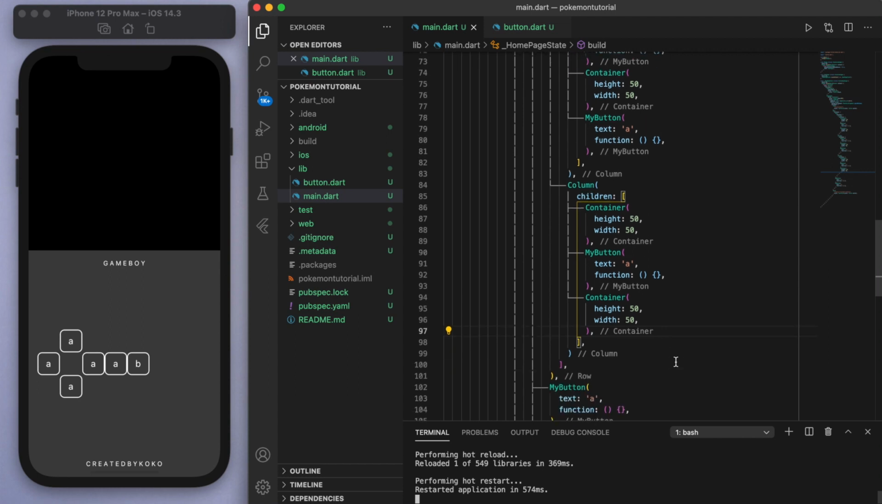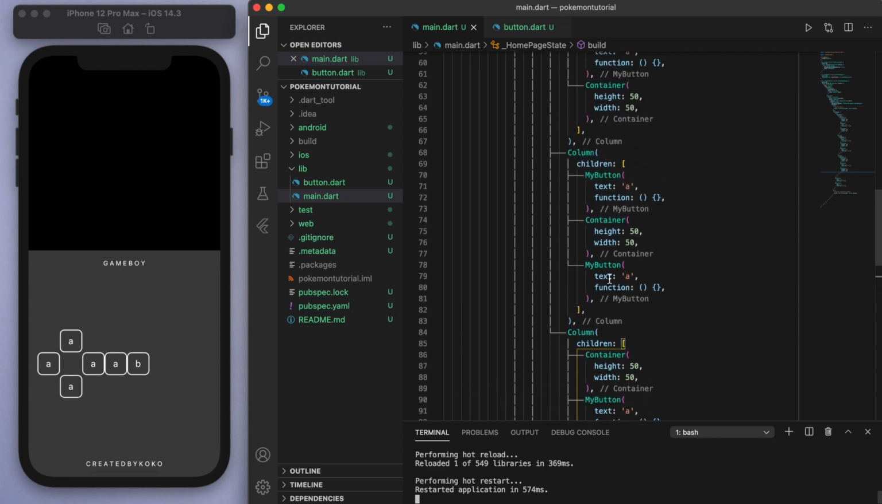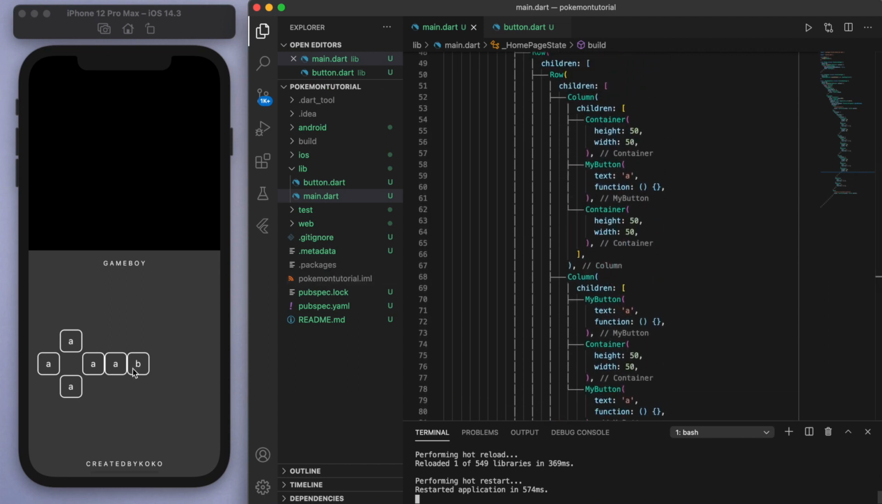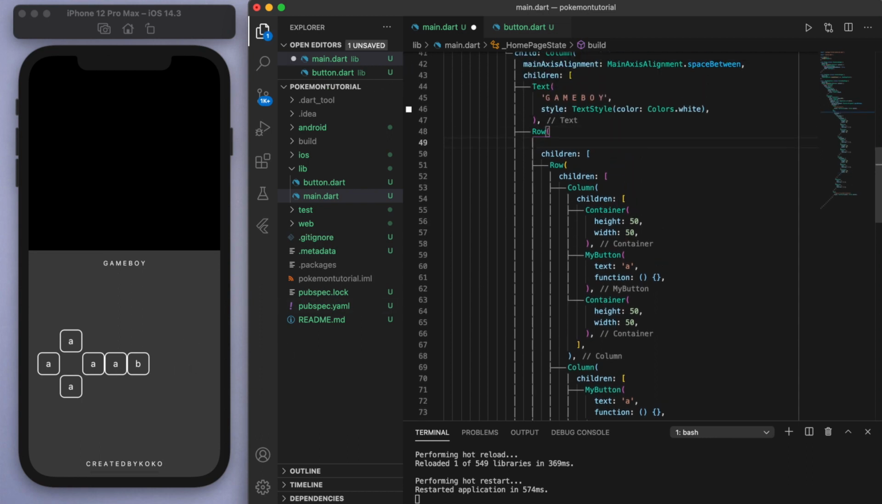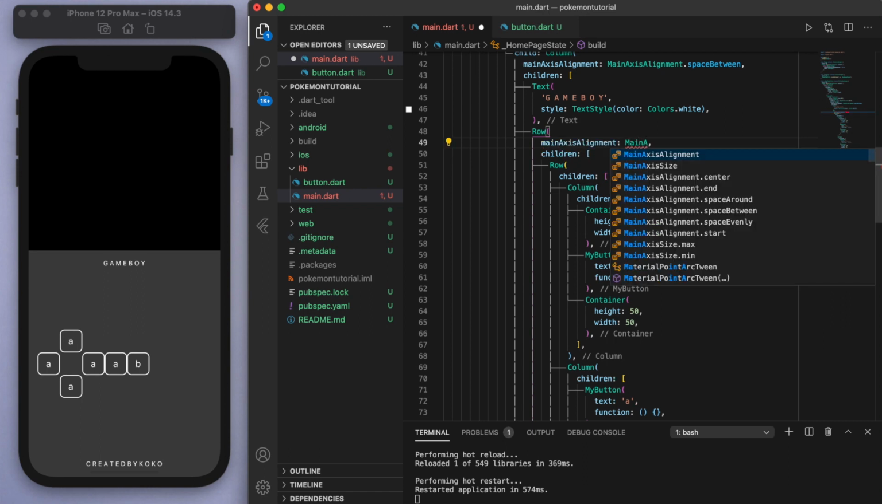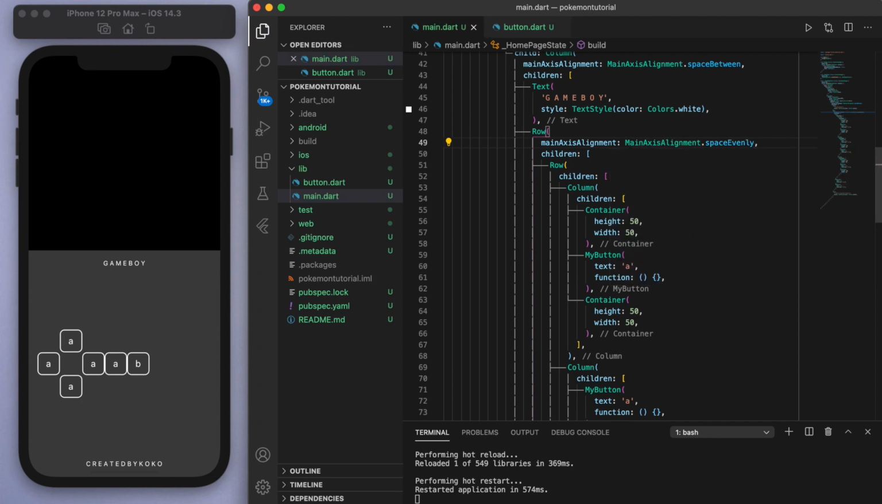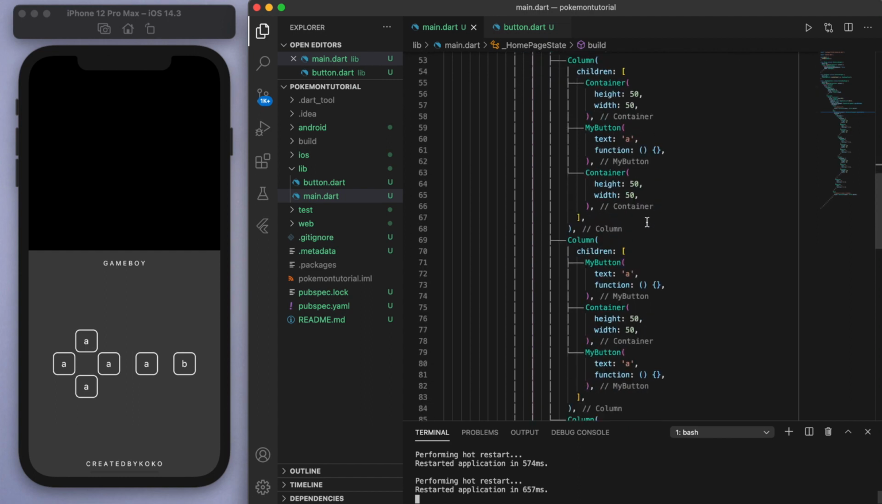Okay, awesome. And one other thing is I want these A and B buttons to be on this side, and this is all together in a row. So we're going to use the main axis alignment, and let's say, which one should we do? Space evenly. Cool. That's pretty good for now.